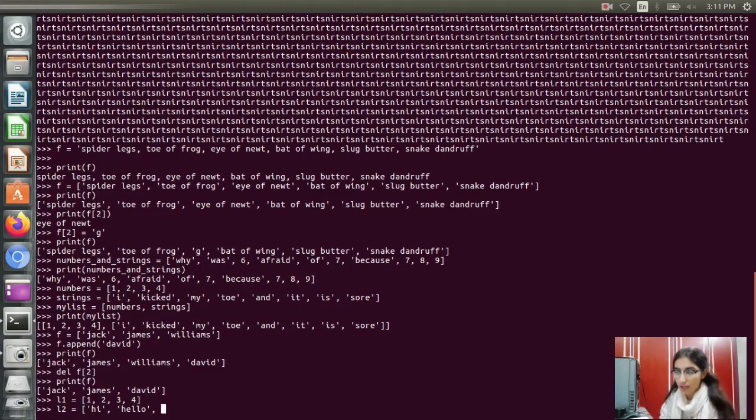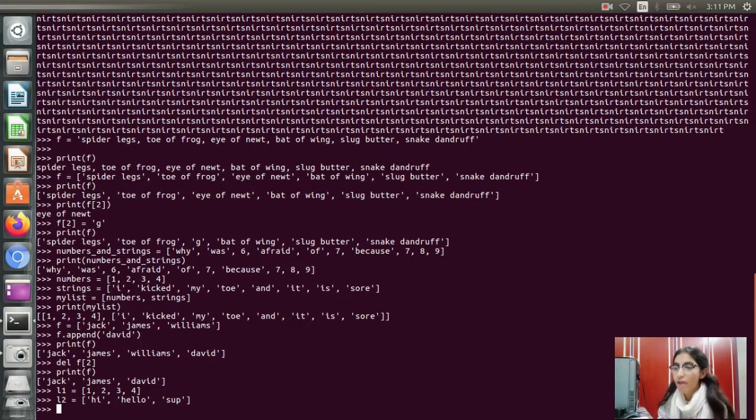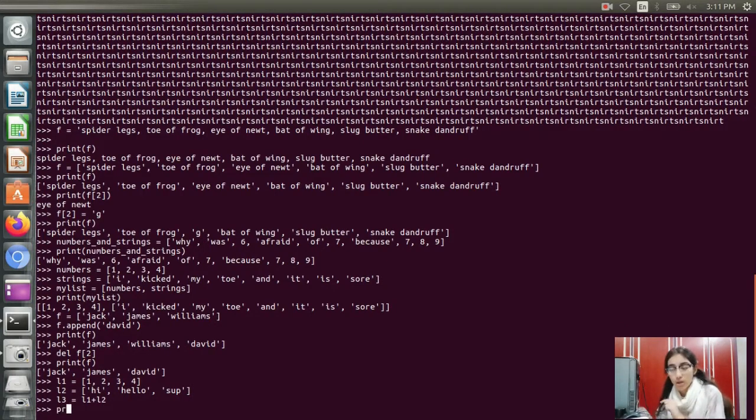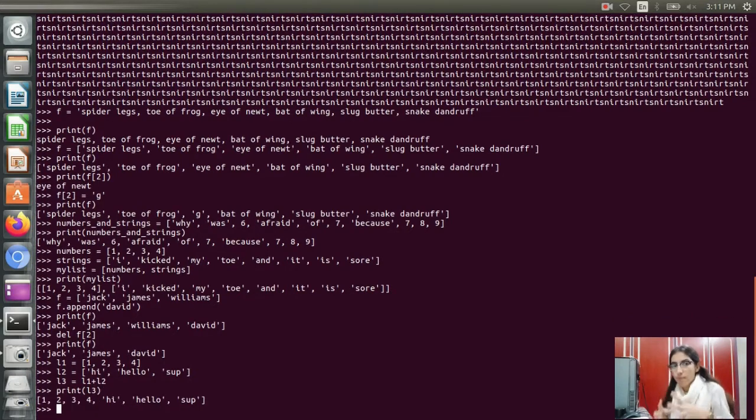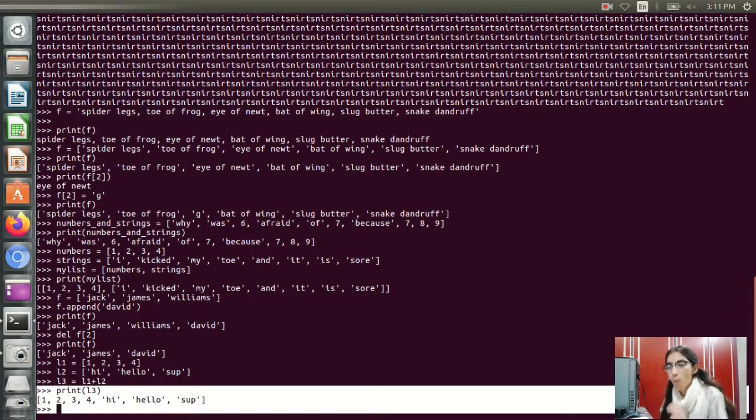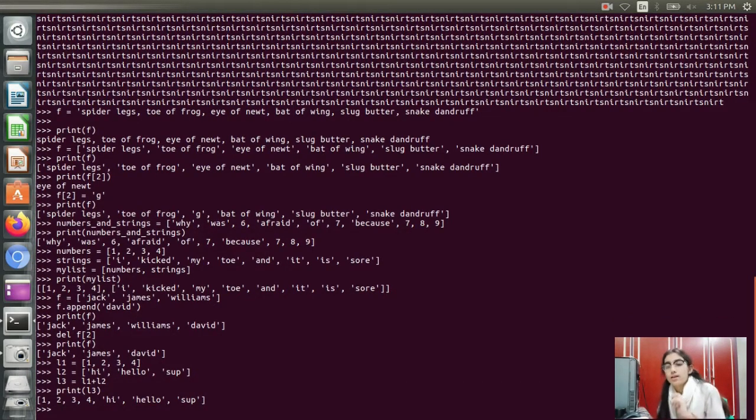If I'm writing L1 is equal to 1, 2, 3, 4, and I'm writing here L2 is equal to hi, hello, sup. And if again I'm writing L3 is equal to L1 plus L2, if I want to put two lists together, what does Python do? Python just combined both of these and showed you 1, 2, 3, 4, hi, hello, sup. Simple as that. You can add any lists you want.